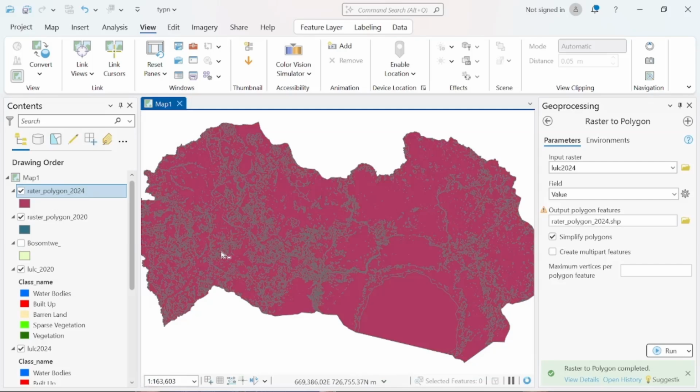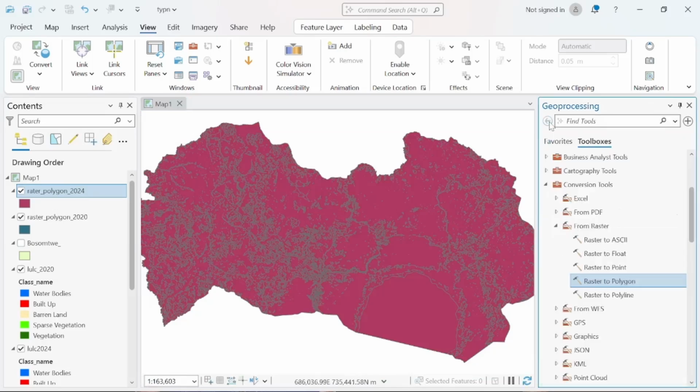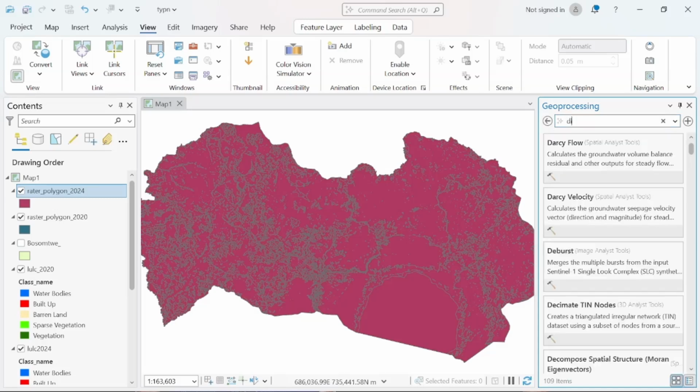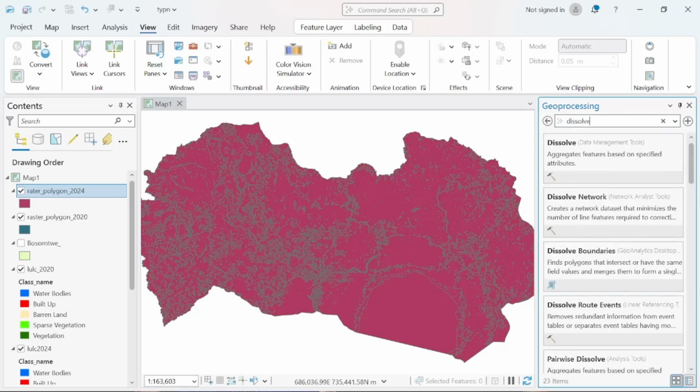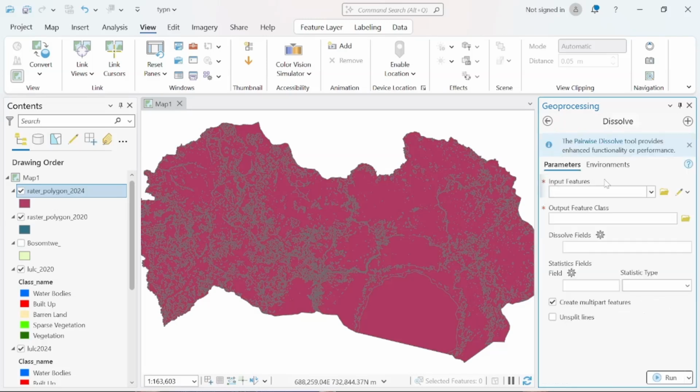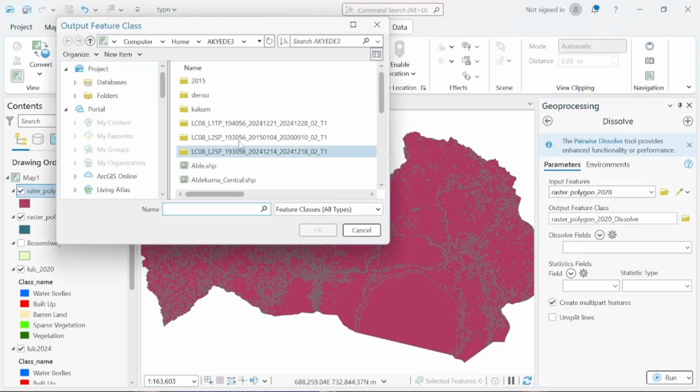So on the same geoprocessing tool as I open here, you click on this arrow to go back, and then you type dissolve here. Okay, so as you can see, we have our dissolve here. That's our data management tool here. You click on it, and then our input feature will be, so let's first do for our 2020, because that's what we are doing for the first one. So let's locate it where we want to save it.